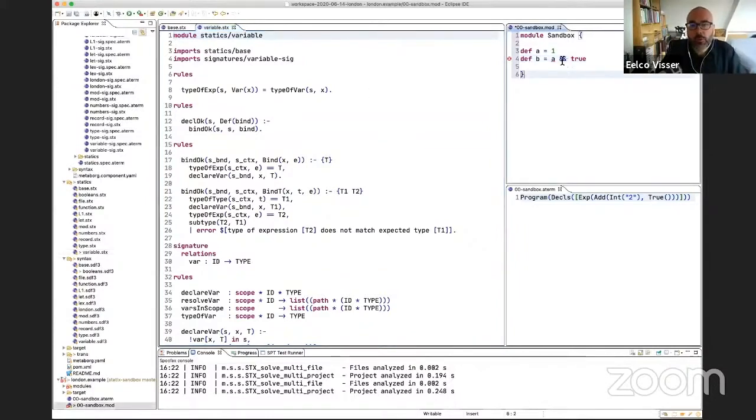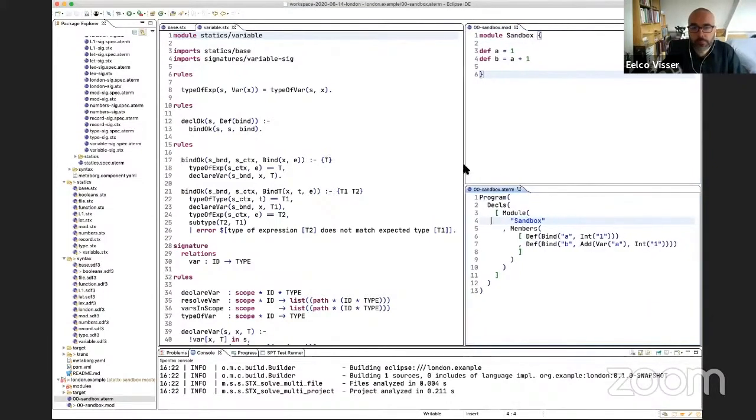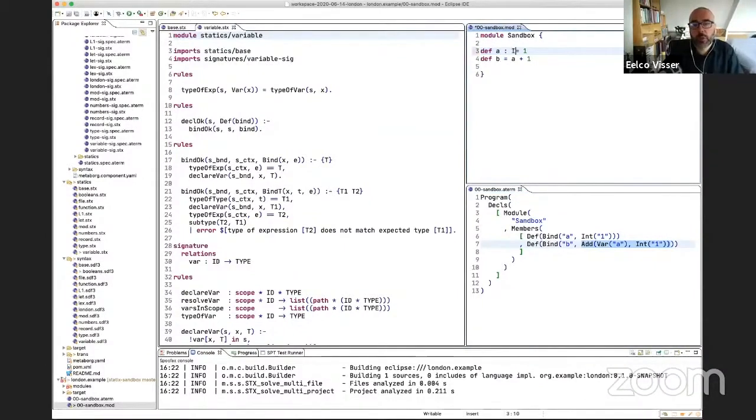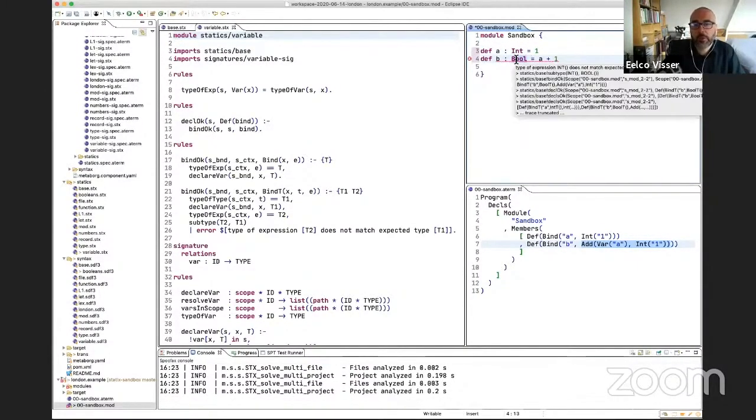So what is the syntax we have here? This is called a definition, and it has a binding, which binds some expression to a name, to a variable, and that can be any expression. But we can also type these things. So we can say A should have type int and B should have type bool. And then we would like to check that, etc.